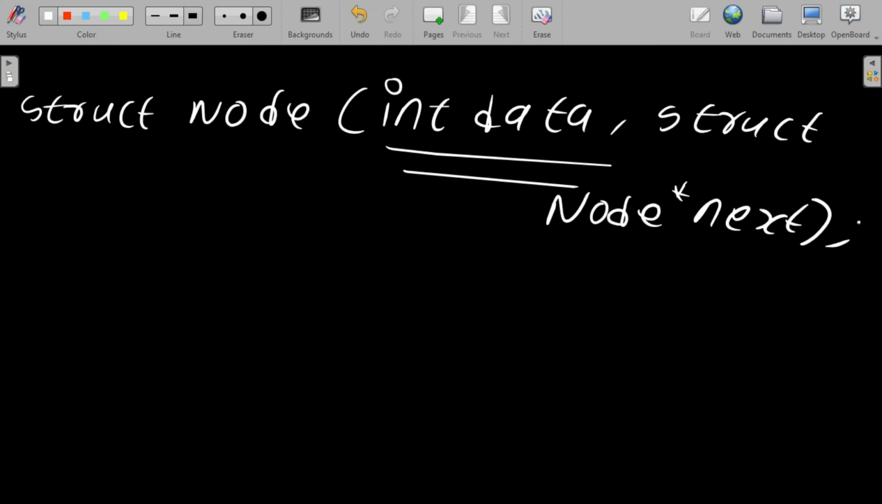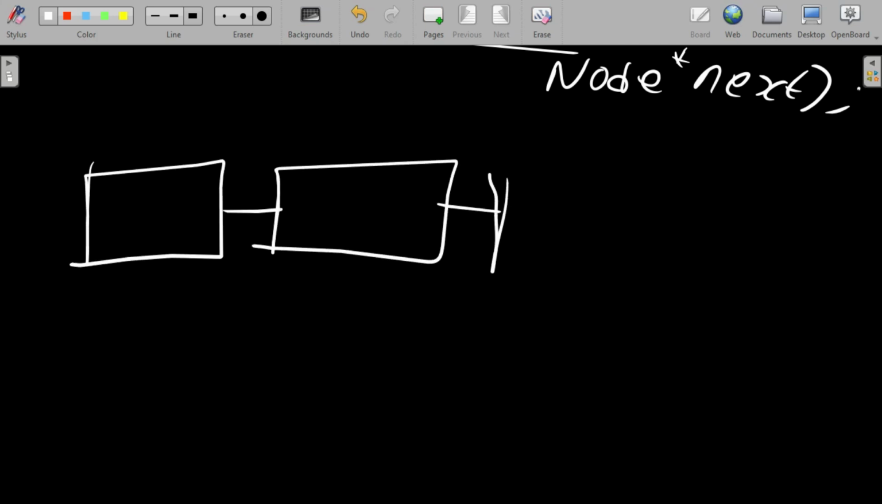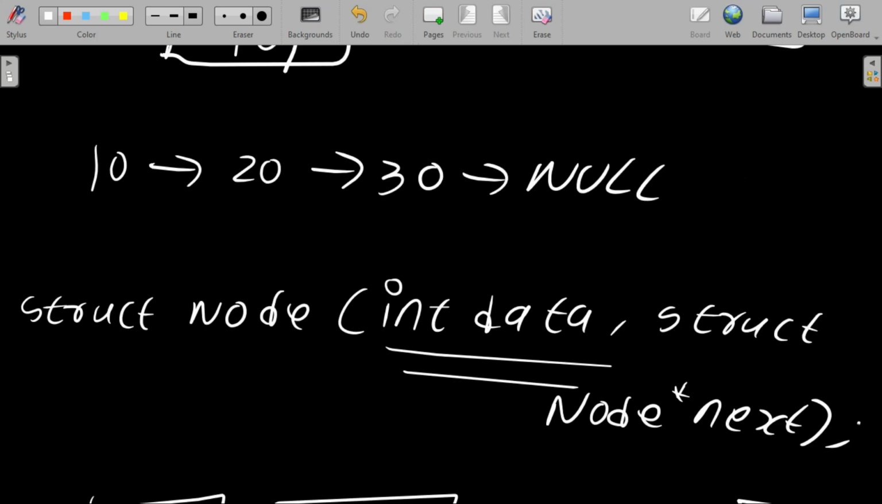Now let me give a real life example. Imagine a train. Every train compartment is connected to the next compartment. If one compartment knows where the next compartment is, the entire train remains connected. A linked list also works exactly like that. Each node knows where the next node is. Let me draw a train. This compartment is connected to this compartment, and this one to the next, like that. The last compartment has no more compartments after it, that's why it gives the null value. So this is all about the linked list.